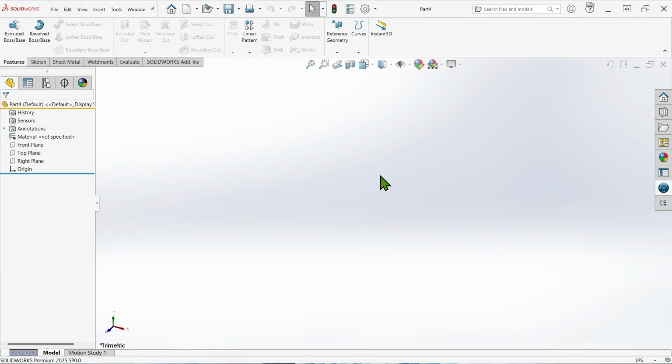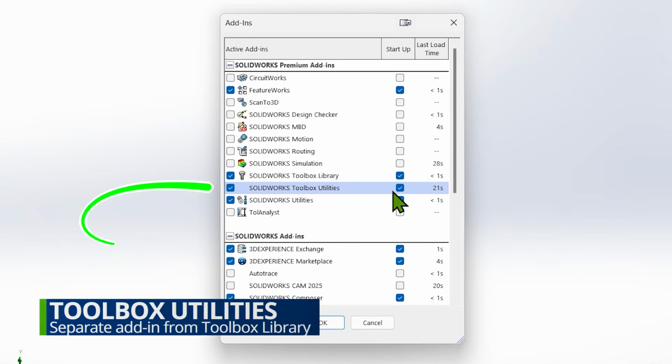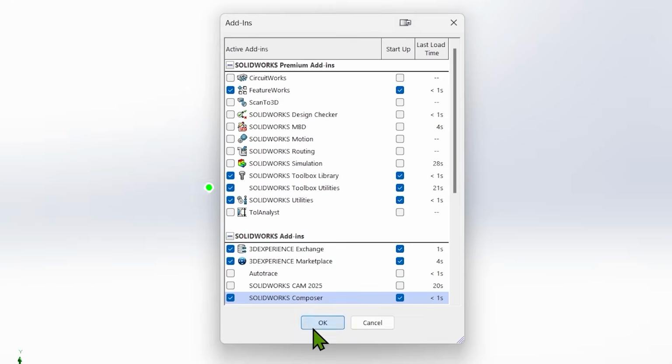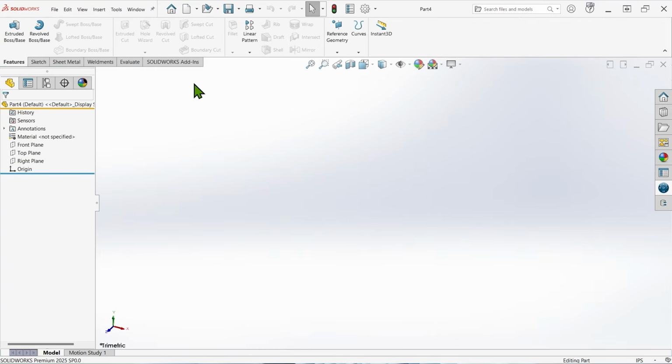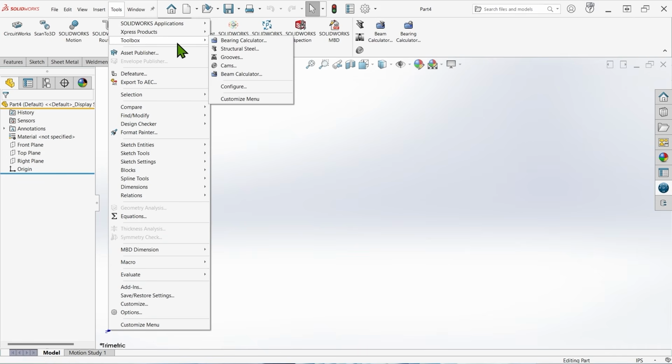To get started, go to Tools, Add-ins, and enable SolidWorks Toolbox Utilities. Once active, you'll have access to Toolbox Utilities, which includes the structural steel tool, beam calculator, and other utilities. From there, you can launch structural steel from the Toolbox toolbar or through the Toolbox drop-down menu.